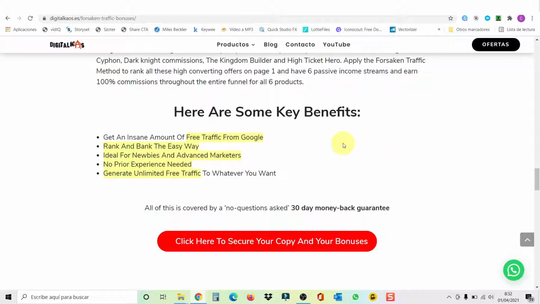It's ideal for newbies and advanced marketers. You don't need any prior experience and you can generate unlimited free traffic to whatever you want. All this covered by a no questions asked 30-day money back guarantee, okay?